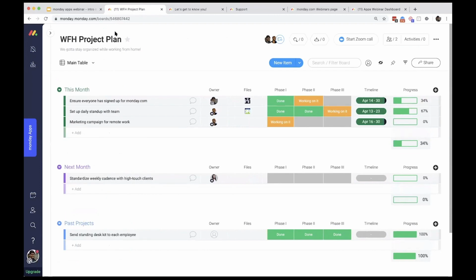So to do that, I'm going to switch over to a different board. This is a board that I prepared earlier, and it's really just a generic workflow that I'm going to use to show you the power of these apps. It's a project plan board. Each line item is something that my team has to do. And then I've got an owner column for assignees. I've got some files. I've got some status columns for understanding the phases. I've got a timeline and a progress. This is actually built out of a template, so it's nothing too fancy, but it gives us a solid foundation for me to show you some of these amazing apps.